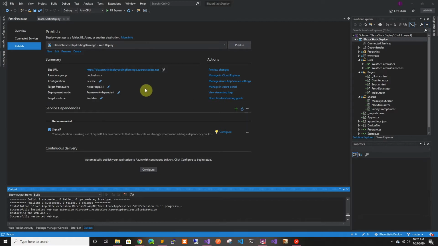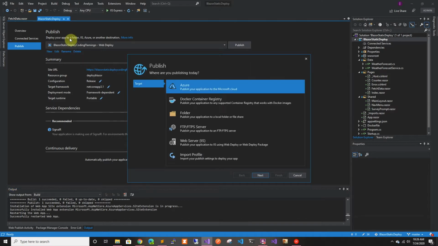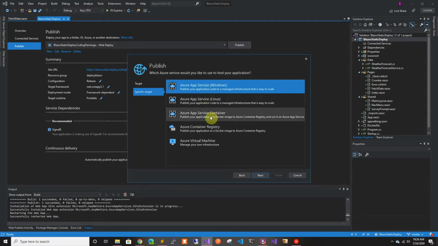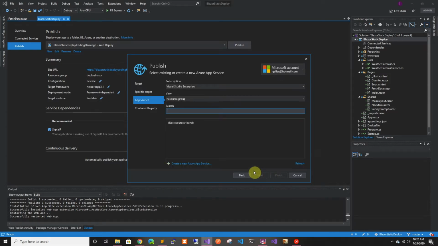So let's go ahead. We're going to do it from Visual Studio, same as the other web app. It's very easy. We're just going to create a new one. This is the same web application. It's just a regular Blazor web application that comes from the template. We're going to select Azure, but in this case, we're going to select the Azure App Service container. So we're going to go to Next.